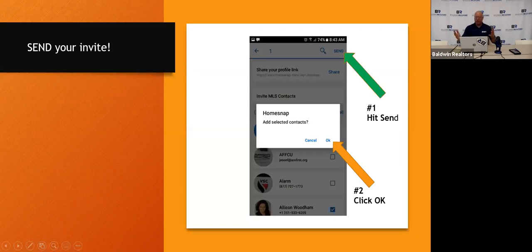There. So in the top right hand, hit send, boom. It'll prompt you to send a nice little welcome text saying, here's an invite to Homesnap Pro. And hopefully if they accept, they're yours. Remember that. In Homesnap Pro, once a client accepts your invite, no other realtor can grab them. That's awesome.